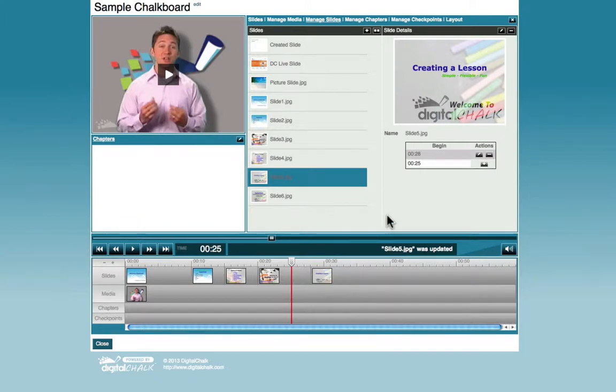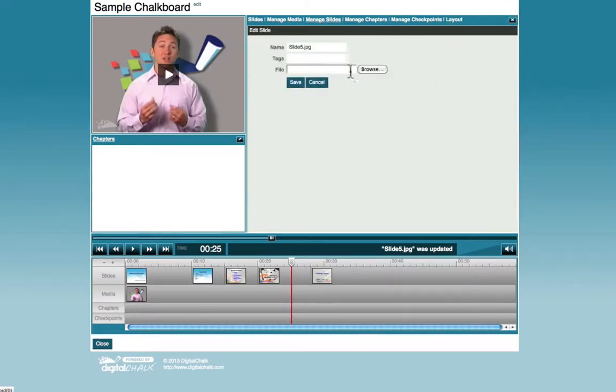Likewise, at some point in the future, you may decide that you need to modify a slide. Maybe you need to replace an existing slide. You could simply create a new slide externally. You can select that slide from the slide bin, and then you simply click the Edit Slide button, and then you can just upload that slide to replace the original.